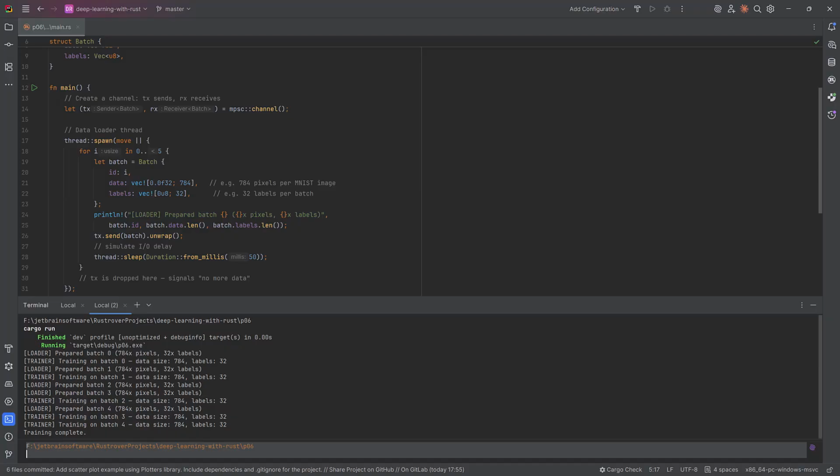Key idea. You're no longer passing messages. You're passing structured data models between threads. This is how real systems work. Data loader builds batches. Trainer consumes batches. Clean, type-safe, and scalable.